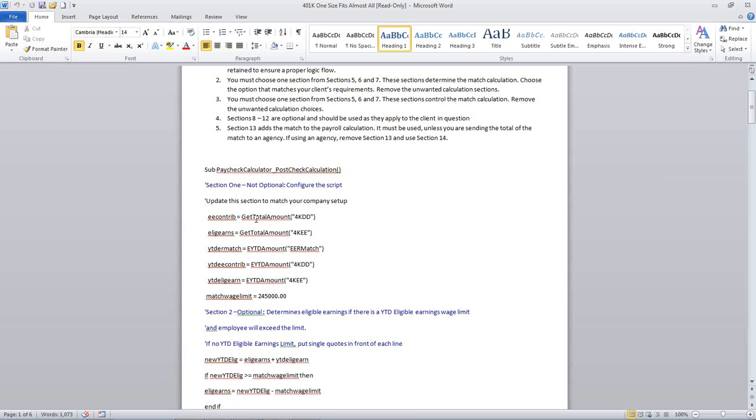So you'll see items here like get total amount. I want to know for the check that the script is looking at, what is the total returned by the code group 4KDD, and that shows me how much the employee's contribution is. Now one thing I was remiss in saying is, you'll note this entry here called sub paycheck calculator post-check calculation.